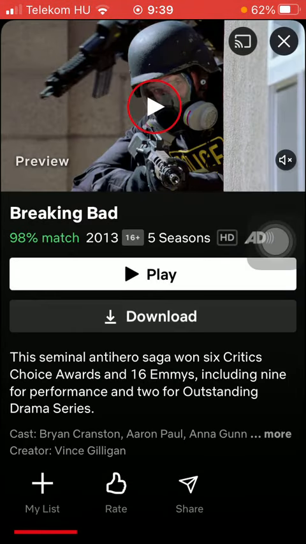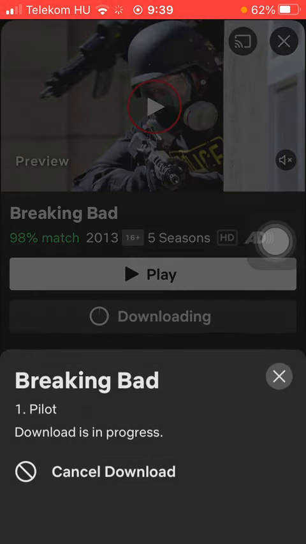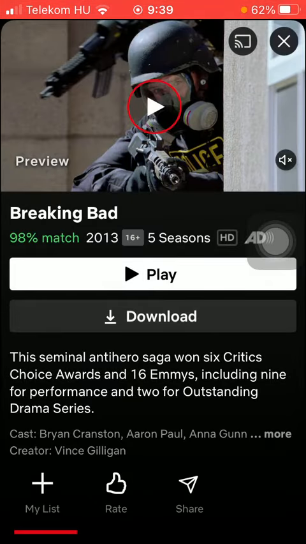And as you can see, in the middle of the screen under the play button, there is the download button. So tap on it in order to start downloading the series. So now it has started, but you can cancel it anytime by tapping on the same button and then clicking on the cancel download button.